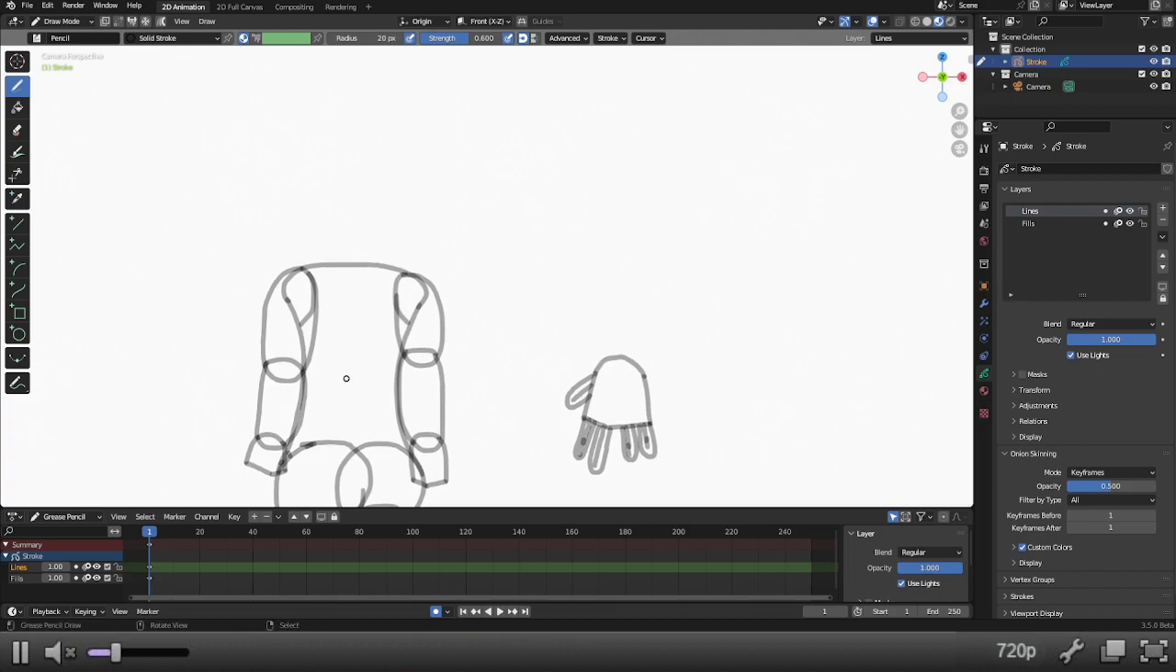Right now, we need to focus on the head. Too small. To redo, Control-Shift-Z. Unlike most programs where redo is Control-Y, in Blender, it's Control-Shift-Z. Okay, that's much better.